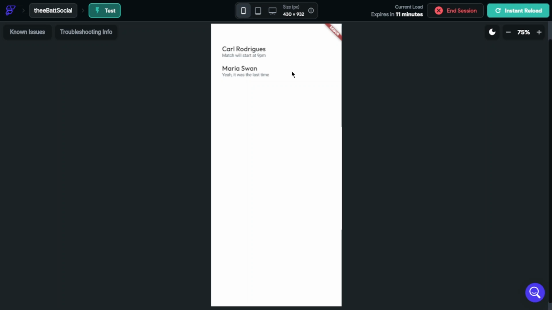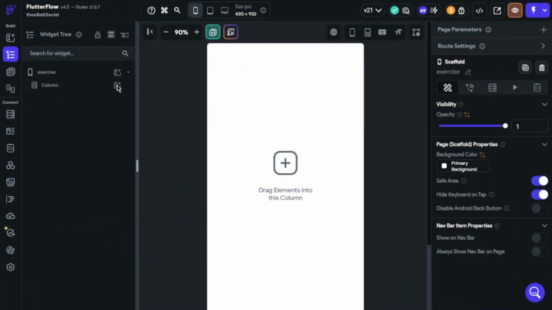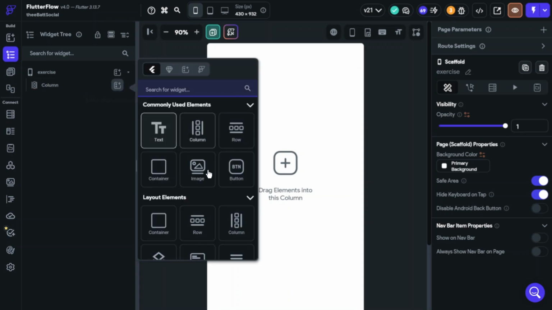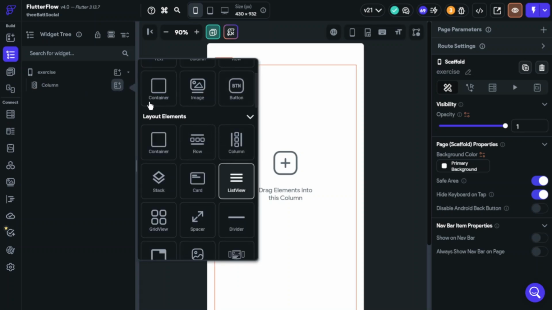SlidableListTile widget is so effective for actions. When users swipe right, they can find many actions which are unique for this list. We will firstly add list view. After that, find SlidableListTile.